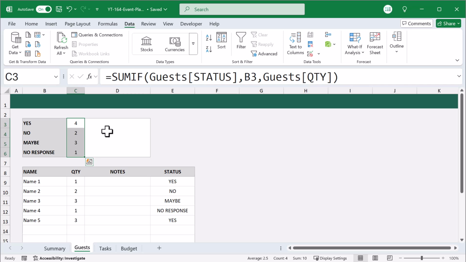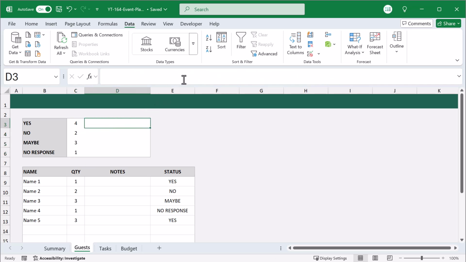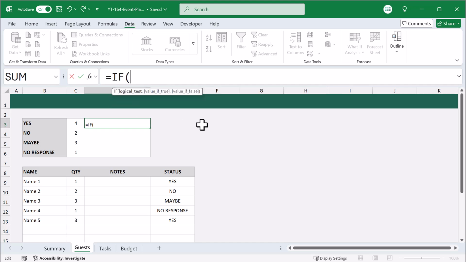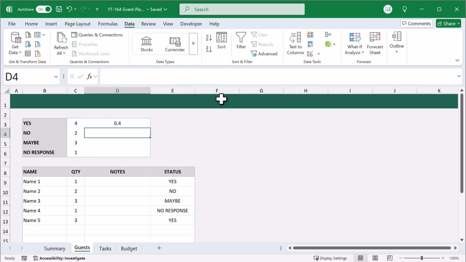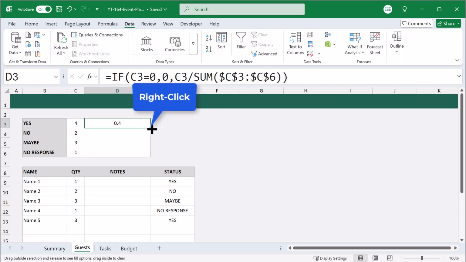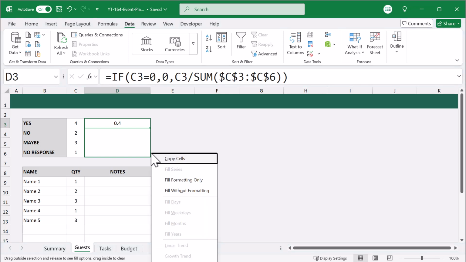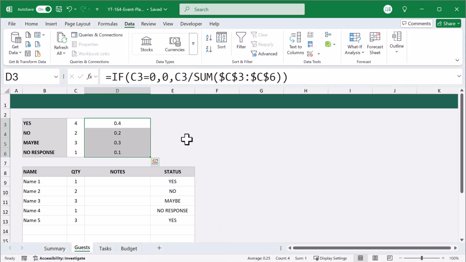Then select cell D3 and enter this formula. Equals IF function, C3 equals 0, next argument 0, next argument C3 divided by SUM function C3 through C6, and add $ signs to make this an absolute reference, then close parentheses, and press enter. Then right-click on the fill handle, drag down to cell D6, and select Fill Without Formatting.